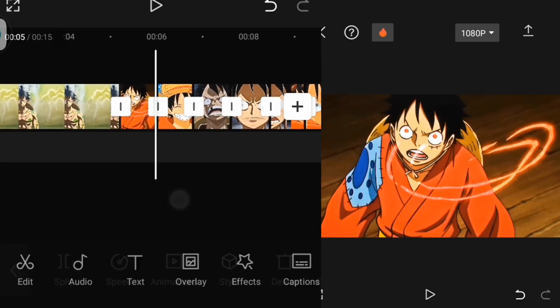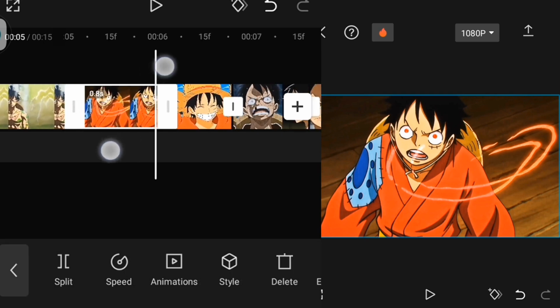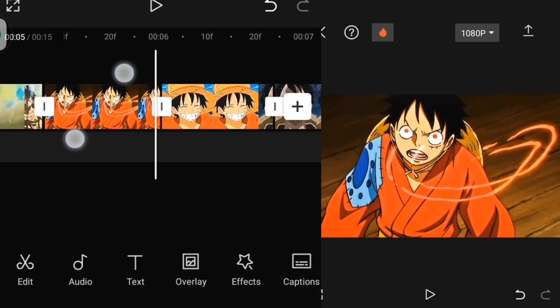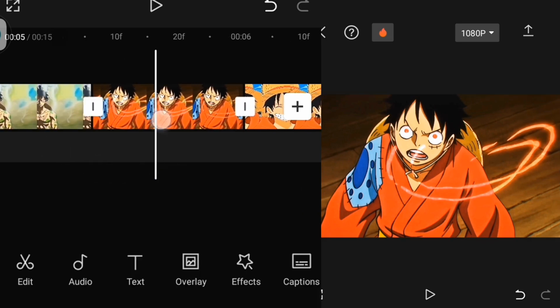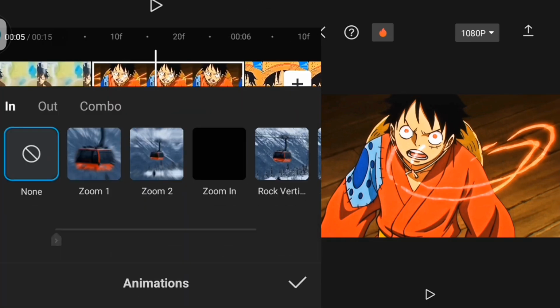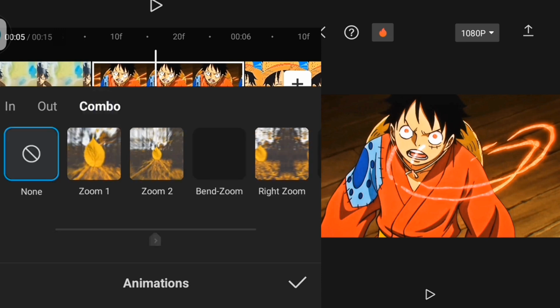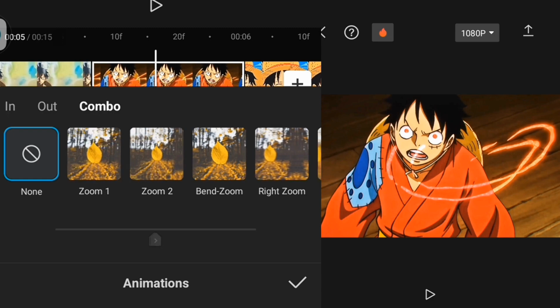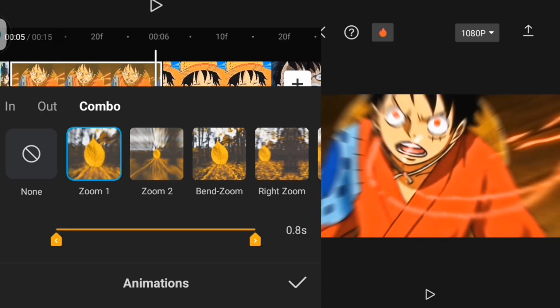Then I'm going to add a zoom in animation to the other clips. I'll click on the second one, then I'll go over to animation. I'll go over to combo and I'm going to click on the first zoom one. And I'll do this for the rest of the clips.